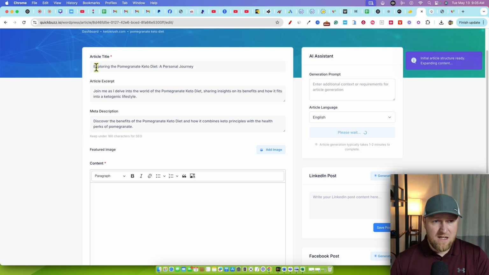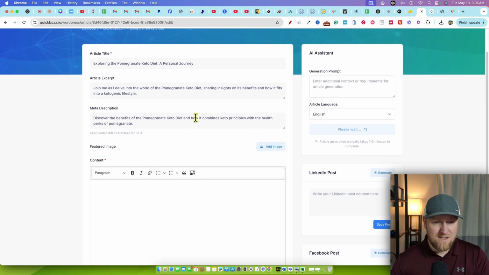That is where it did come up with the title. So once you push the generate button, it does create a title for you, exploring the pomegranate keto diet. It kept the keyword in there, but it made a better title for us. I like that a lot. A personal journey. I don't know why I said to write in first person, but maybe it's taking that approach. A personal journey. Join me as I delve into the world of pomegranate keto diet, sharing insights on its benefits and how it fits into the ketogenic style. And then we have our meta description, which does look good, very keyword rich and SEO focused.